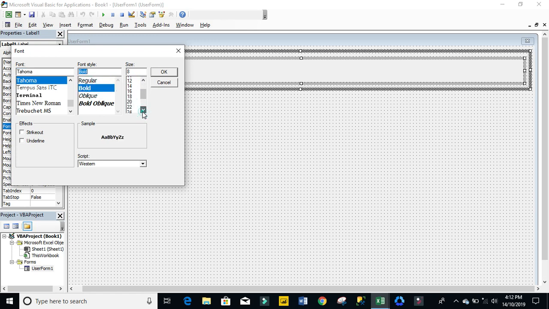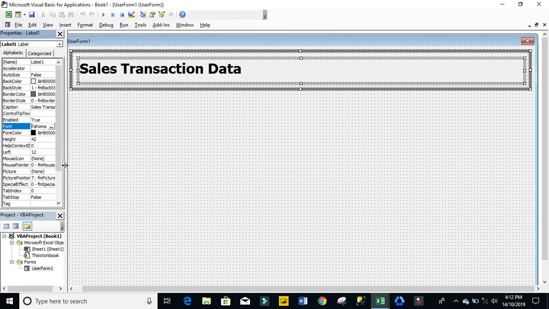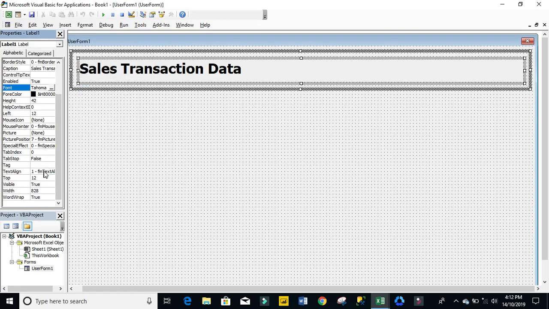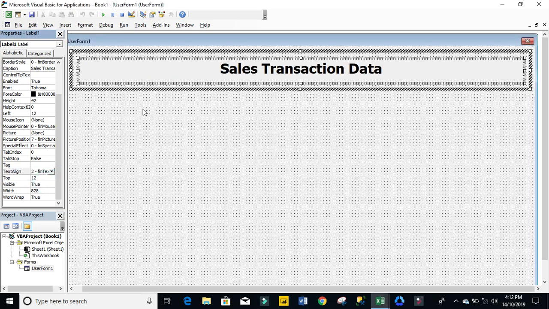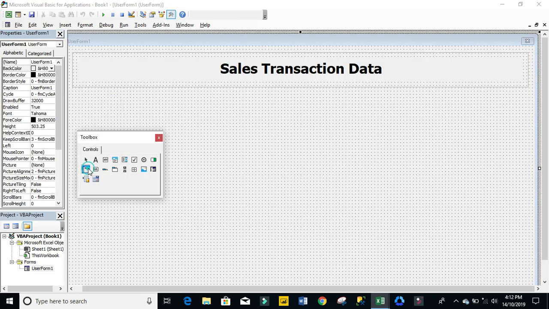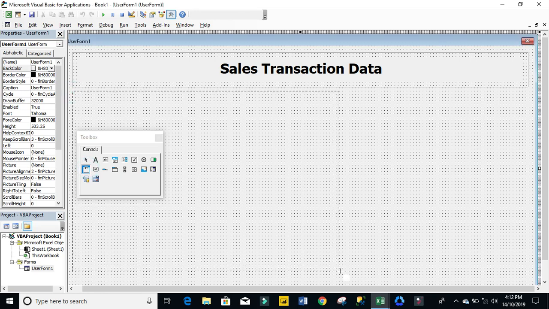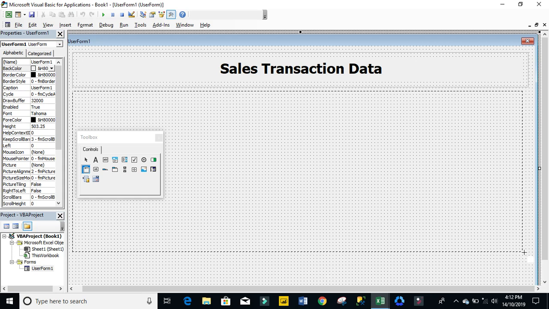For the font, I'm going to allow it to be in Tahoma bold. Let's just use 26. Okay, I think this is fine. Then let's come to text alignment. I want to align it to the very center. Alright, I think we are fine. The next thing is to grab another frame. I actually need just two more frames. Okay, let me just do only one anyway.